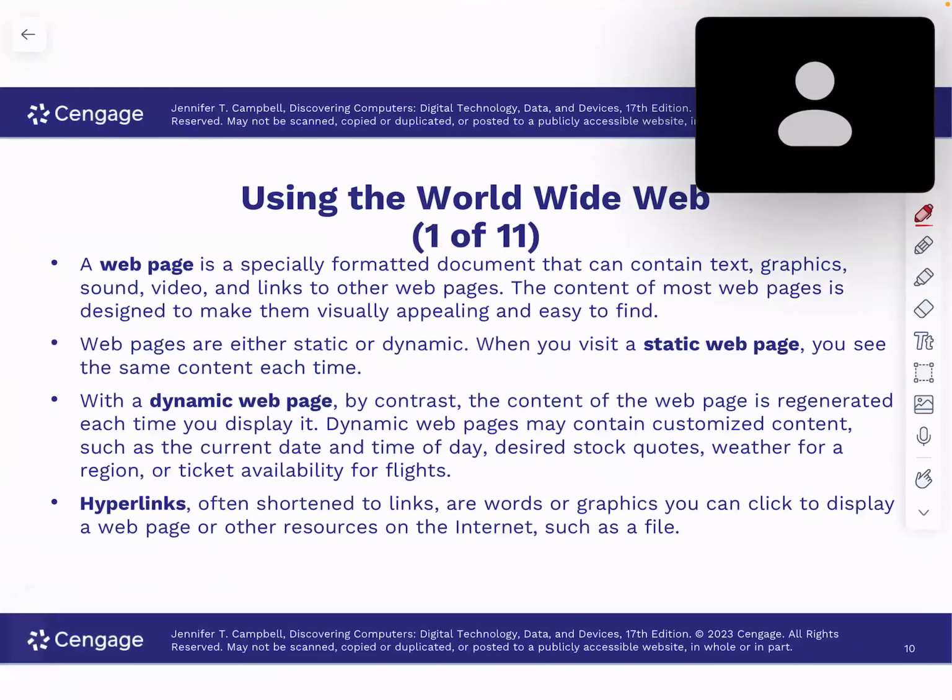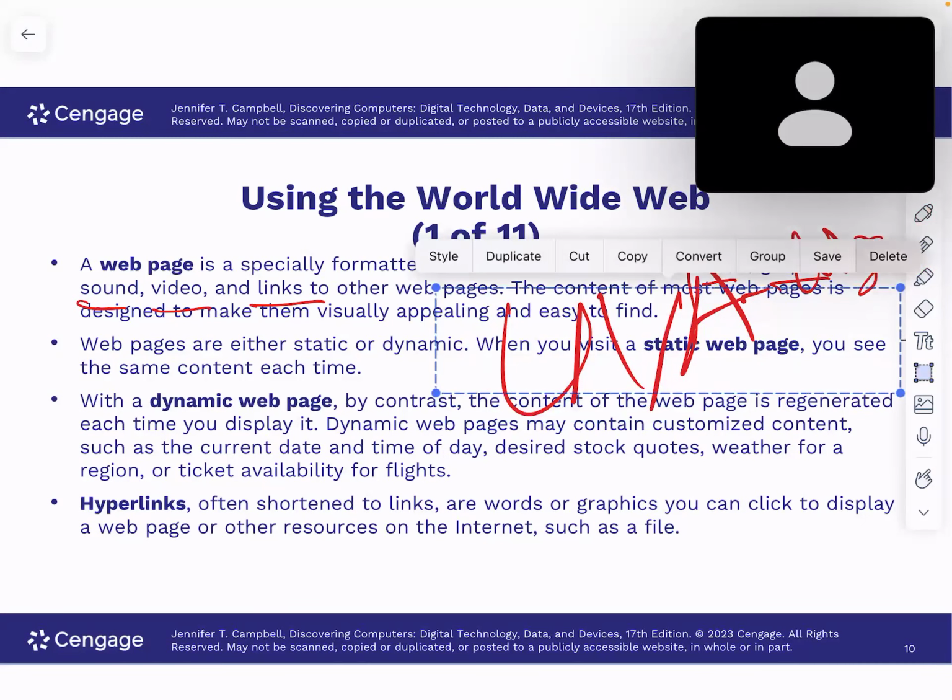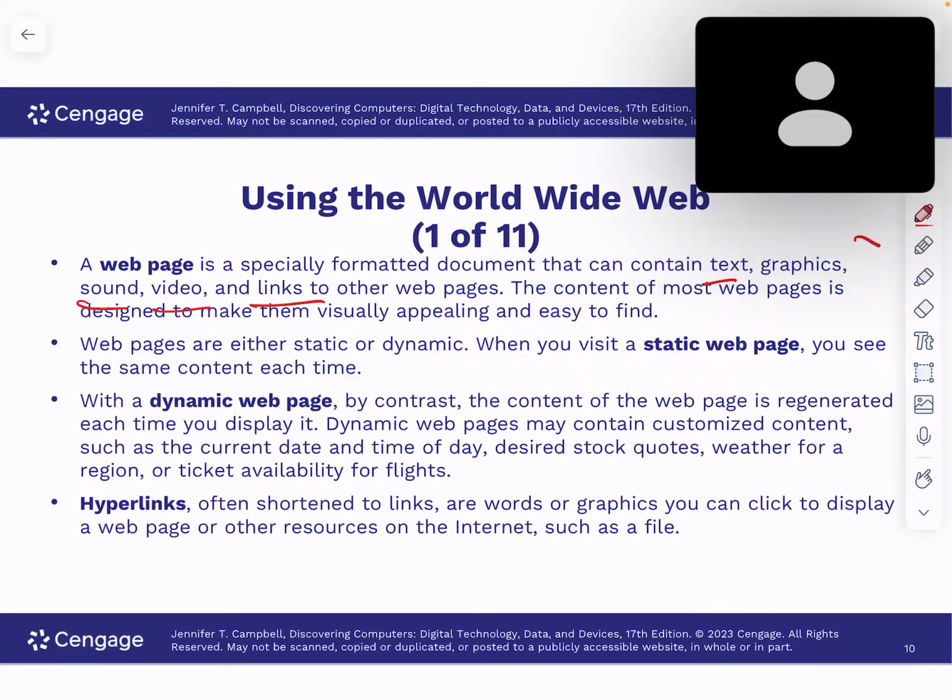Now, a web page, when you open UVA-wise, for instance, that's a web page. A specially formatted document that can contain text, graphics, sound, videos, and links to other web pages. The content of most web pages is designed to make them visually appealing and easy to find. Look at that word. Your web page must be what? Visually appealing and easy to find.